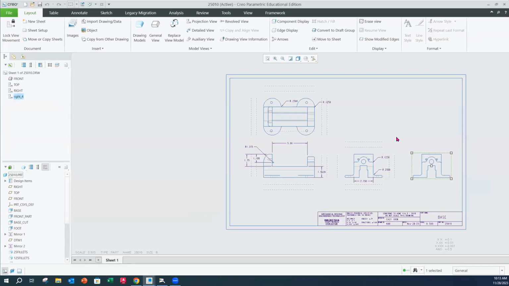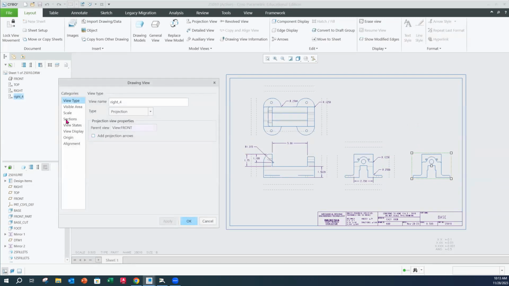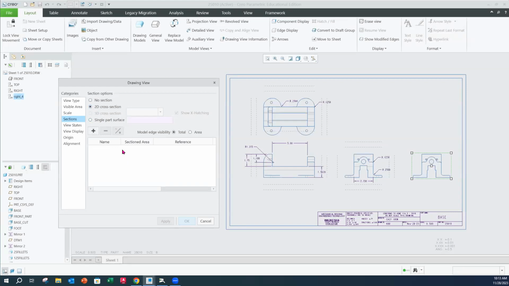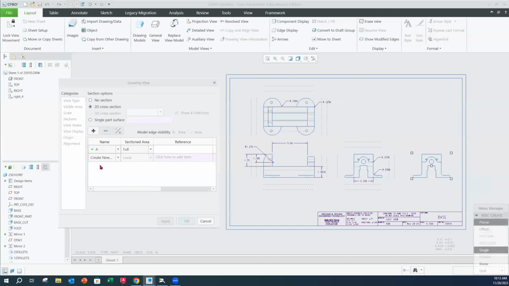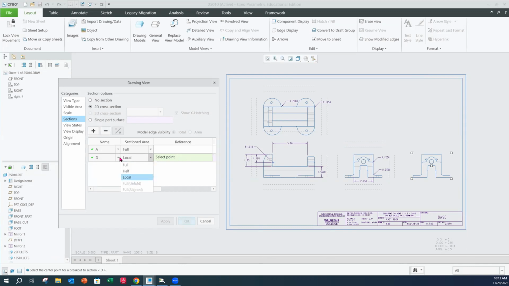So I'm going to hit cancel here for one second. We're going to go back in, unselect, reselect. Let's try this again. Section view, 2D, plus. I'm going to add in. I want to create new. I want to do a planar, single, done. We'll do D. Okay. I'm going to select my plane to be my datum plane 1. And now it says local. So I want to go to full. Oh, CREO, you are so difficult.